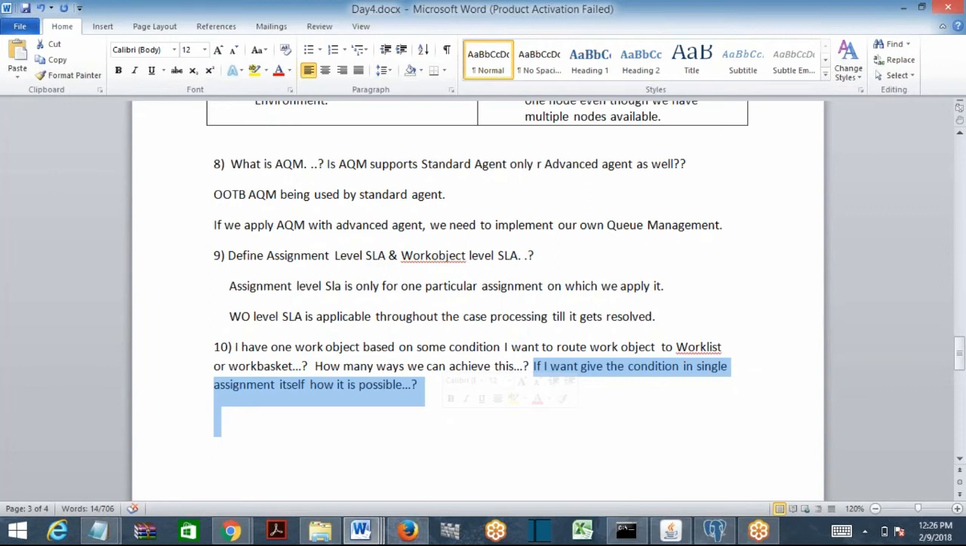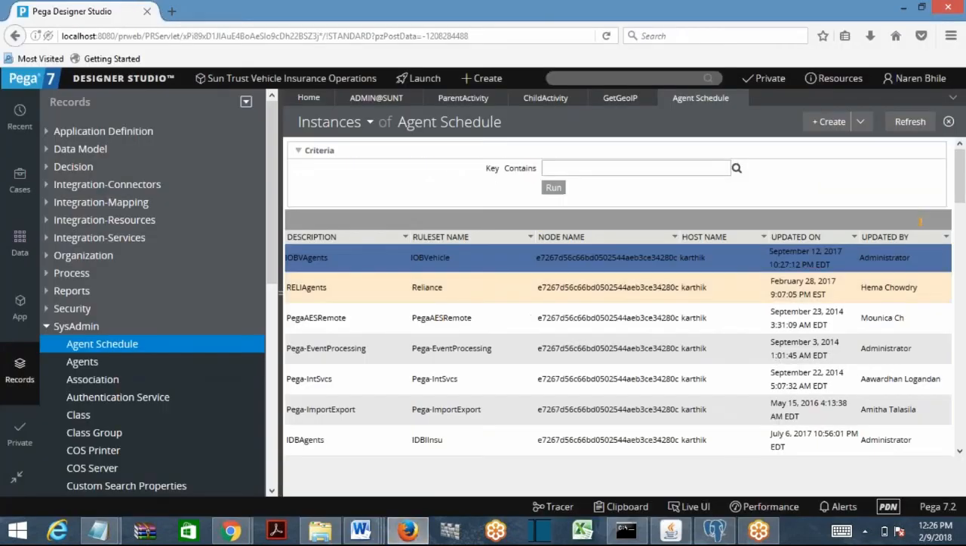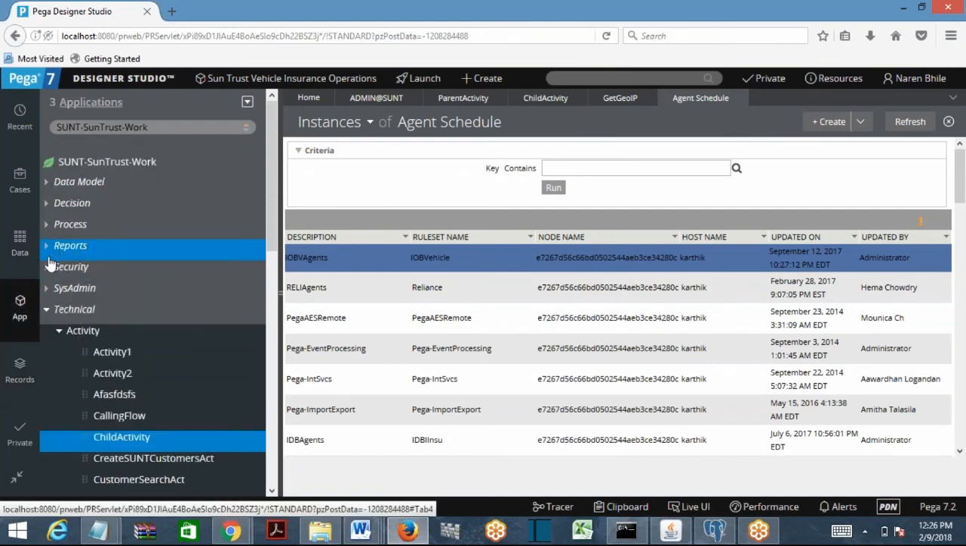We know what condition we have to give: x is equal to y. Inside the assignment, is there any possibility that you can add a condition at the routing? Let's open the flow. I will open the flow.